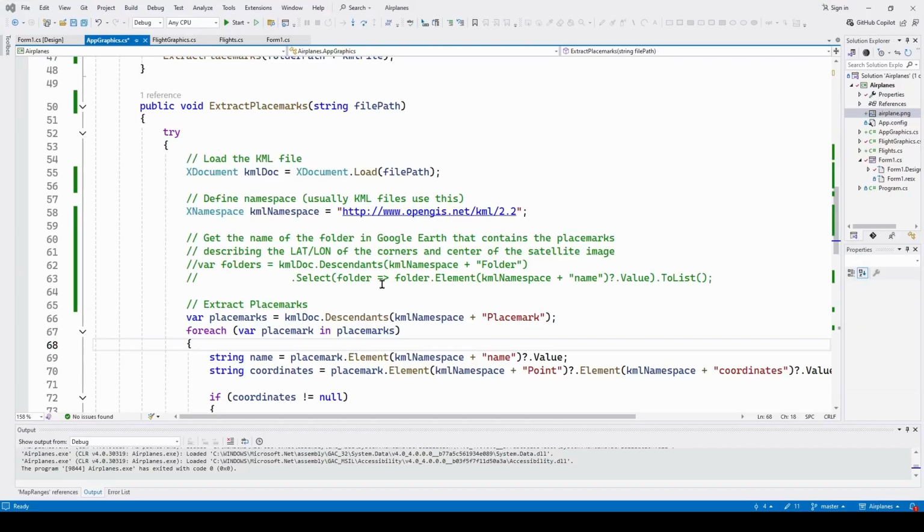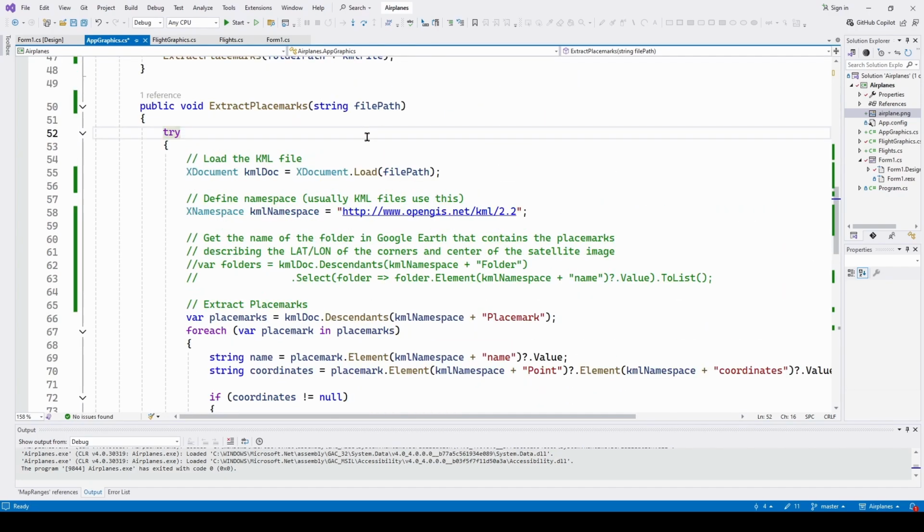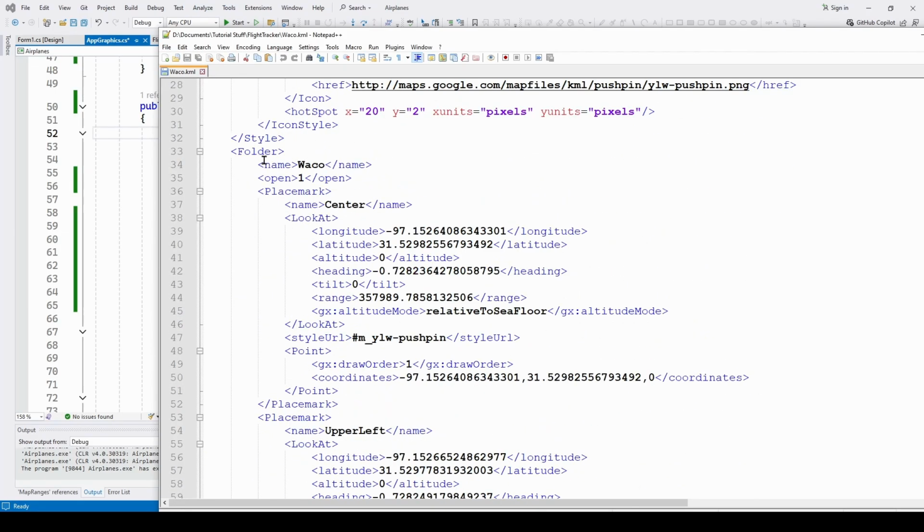So here we are in our C# application we're going to use to do the tracking of these aircraft. And here is a method we're going to use to extract all of the latitude and longitudes from those 5 place marks that we put into this KML file. And then we've got a folder called Waco. Remember, we saved that, Waco. And it's got 5 place marks.